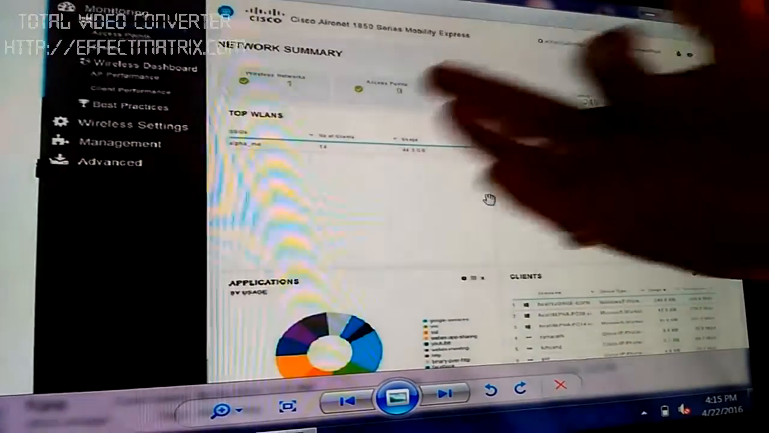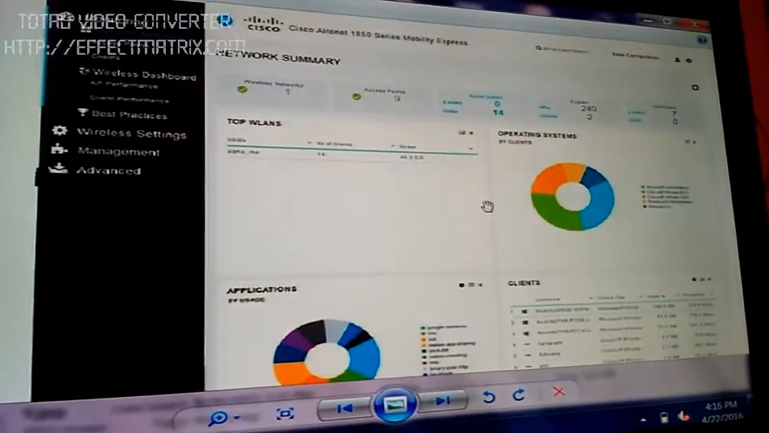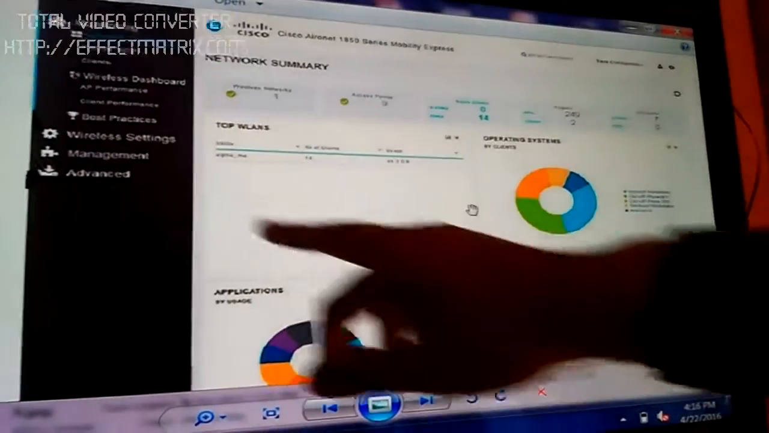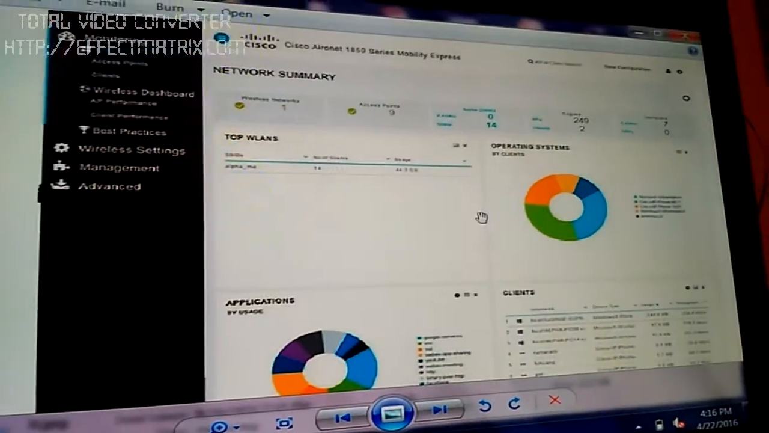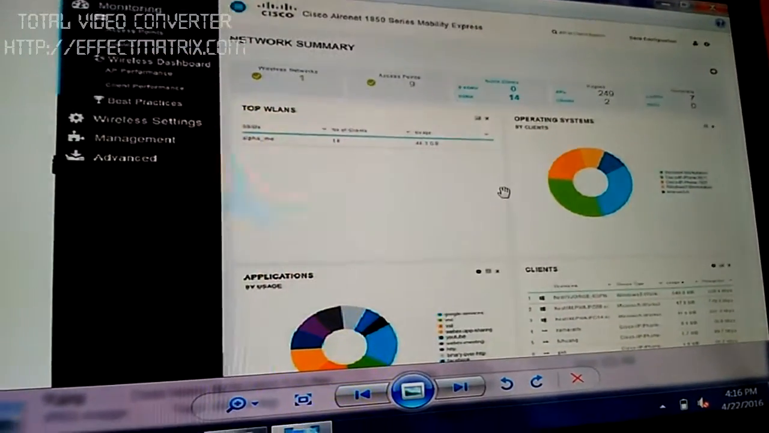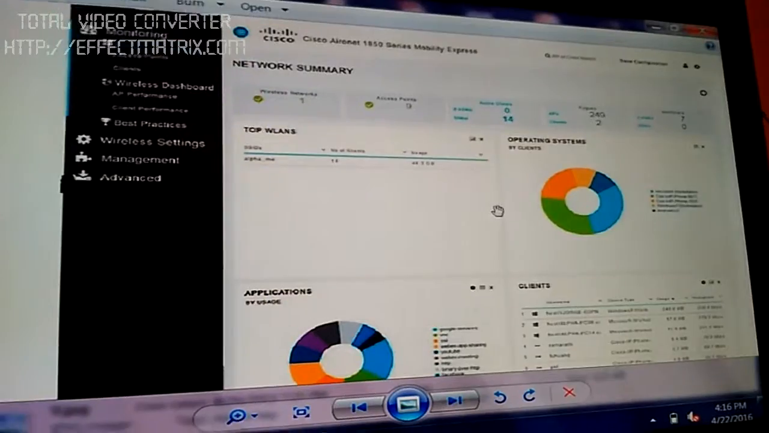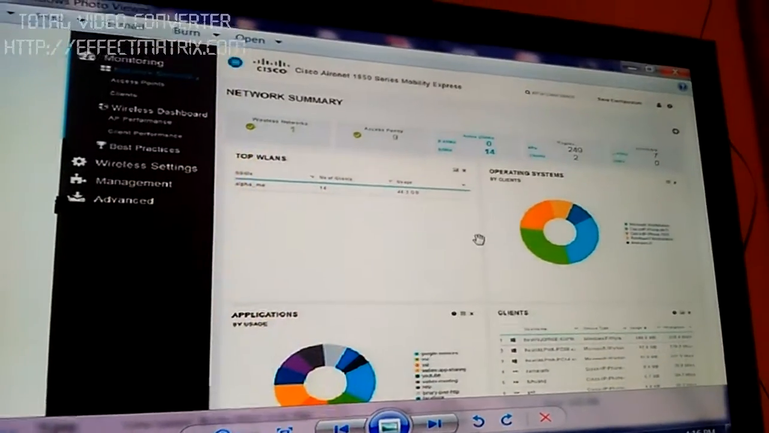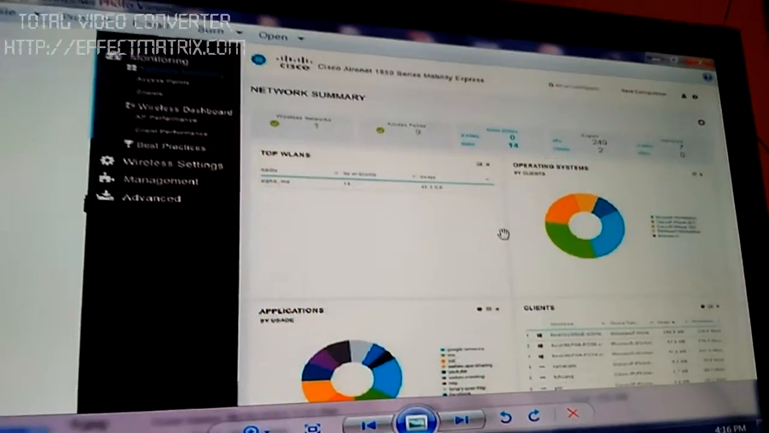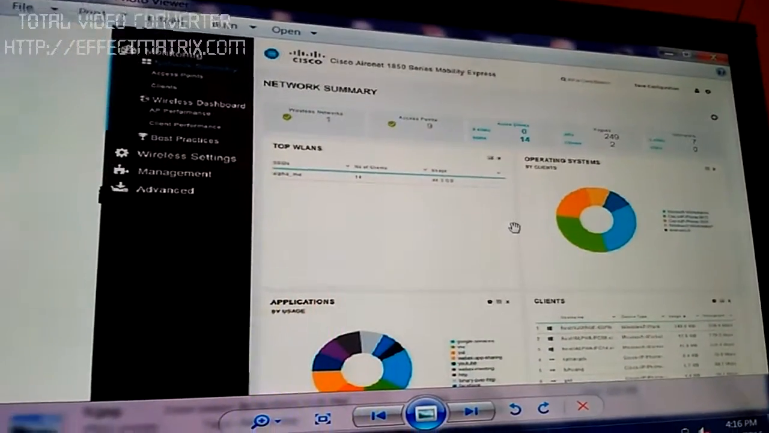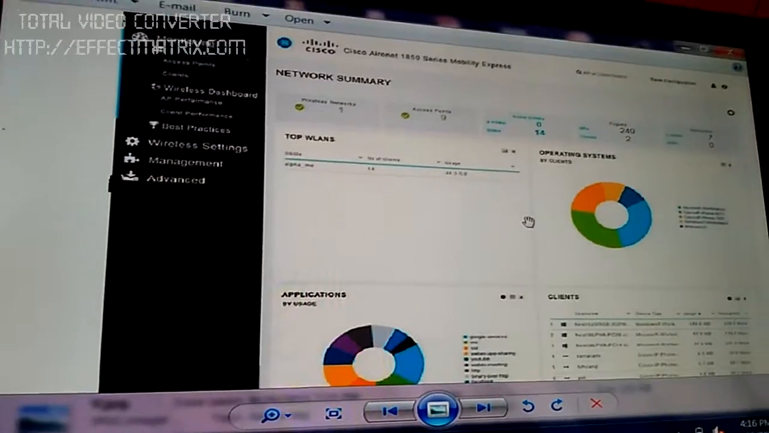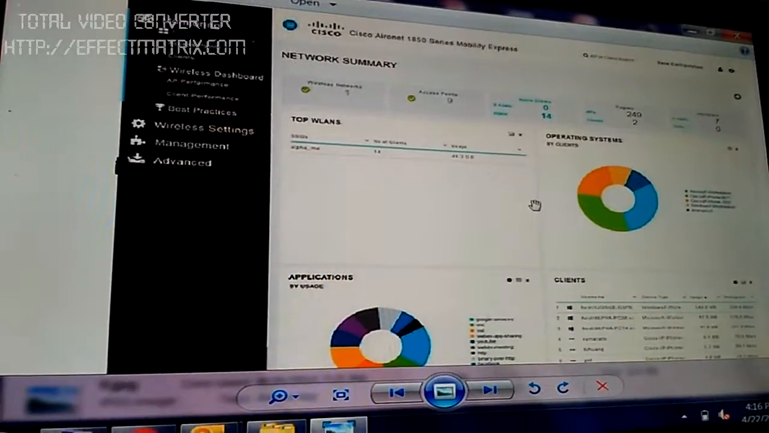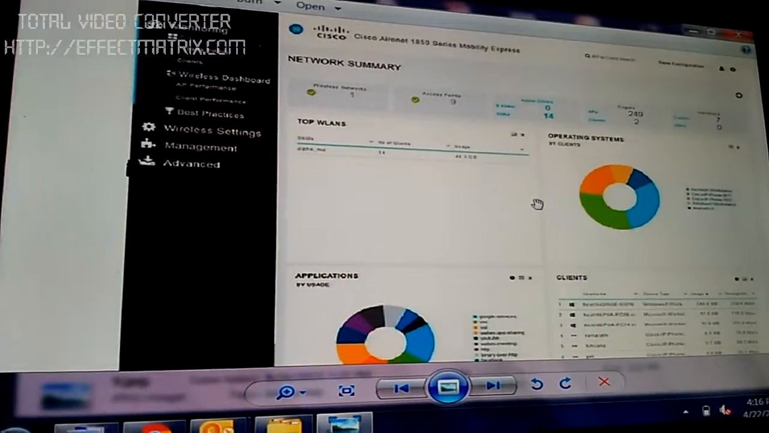There is client performance, how your clients are performing, and there are some wireless settings, management settings, and advanced settings. So you have a lot of options, and this has excellent features, and this gives you very high throughput, and an inbuilt controller also with 25 access points. So I think it is very good, Cisco has done well.